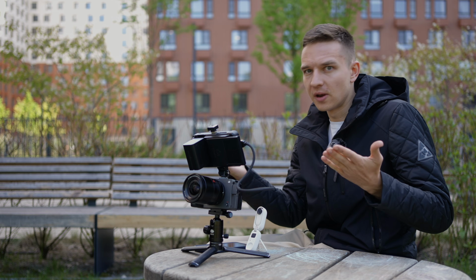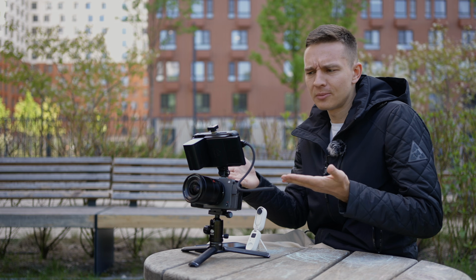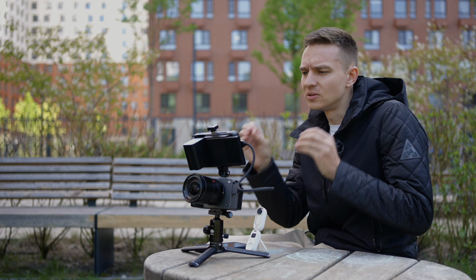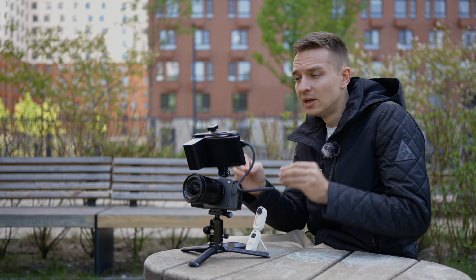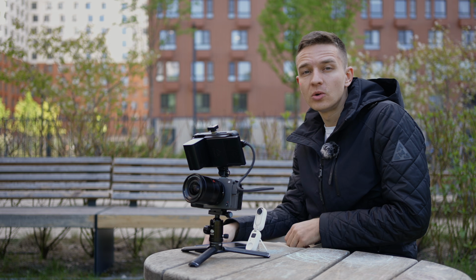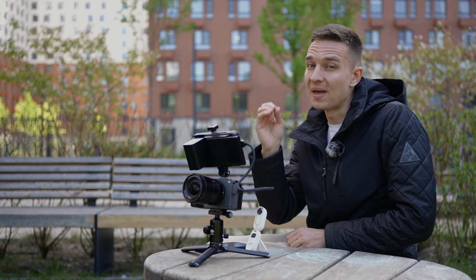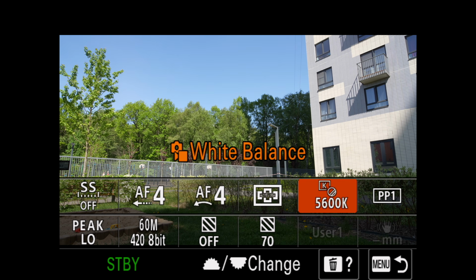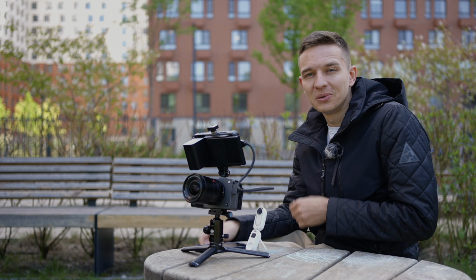A lot of my friends, videographers, do buy crazy good cameras like this Sony FX30, but they do not set their camera properly to actually use it in a fast and convenient way. So today I'm gonna show you all the fast settings for better filmmaking with your camera, with the Sony FX30 as an example. Let's go.